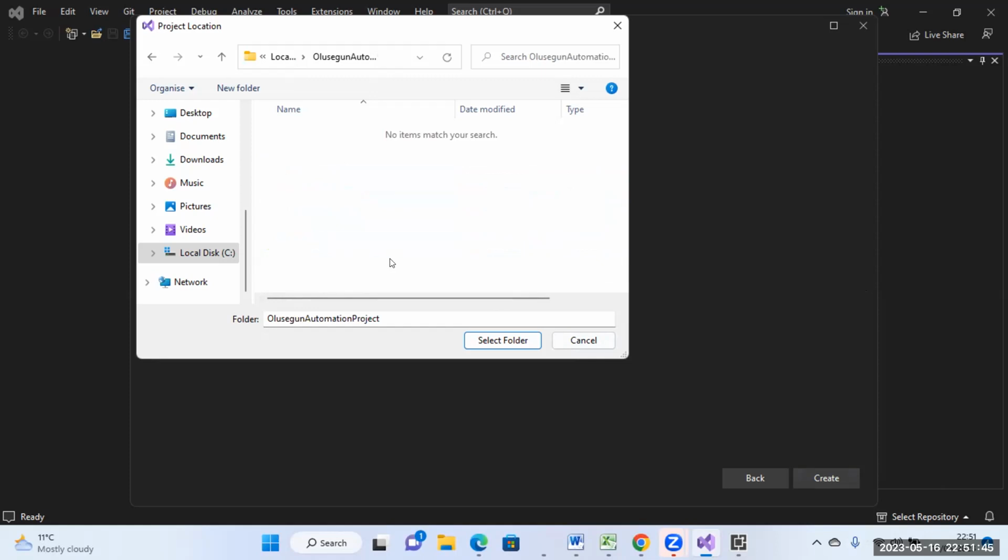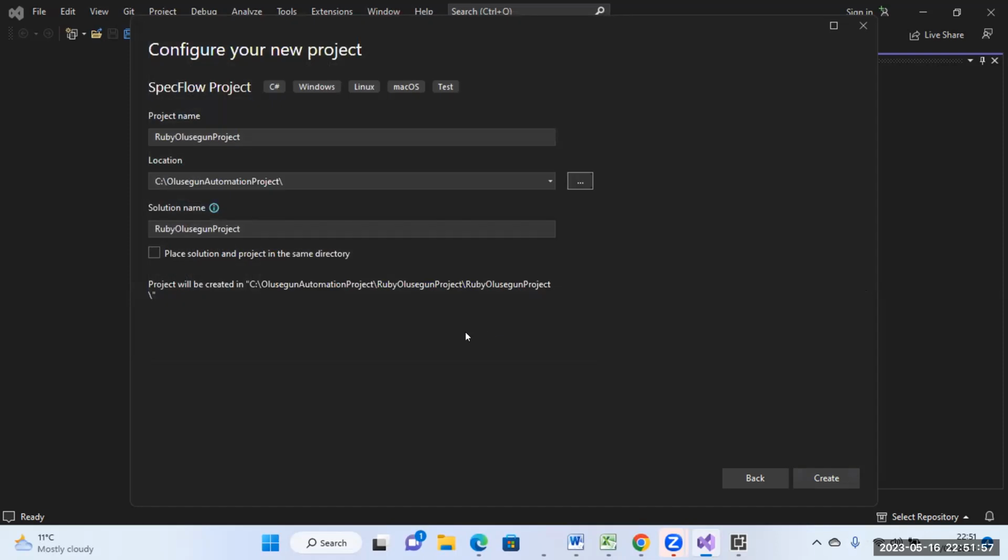So now, because we have already put our path and everything that we want to store our project here, now select folder. Good. Select folder. So you can see the path, the location path: C drive, your new folder, and everything else is after. Okay. So solution name and project name go together, but sometimes you can click on the checkbox that says projects will be created in OlusegunAutomationProject.